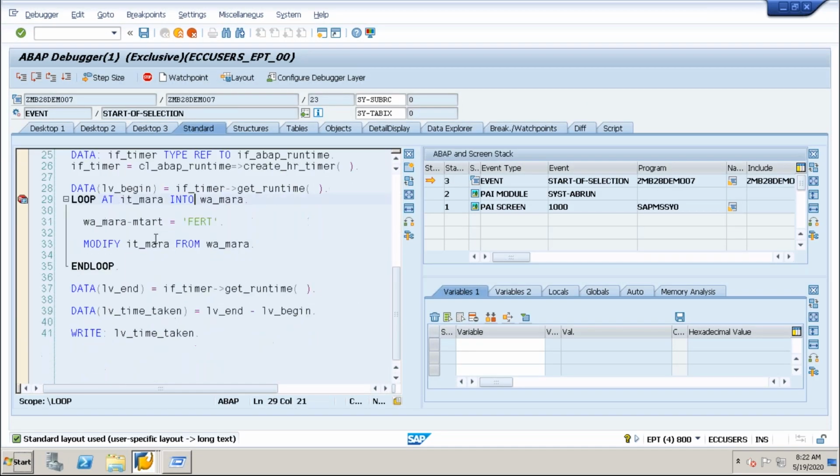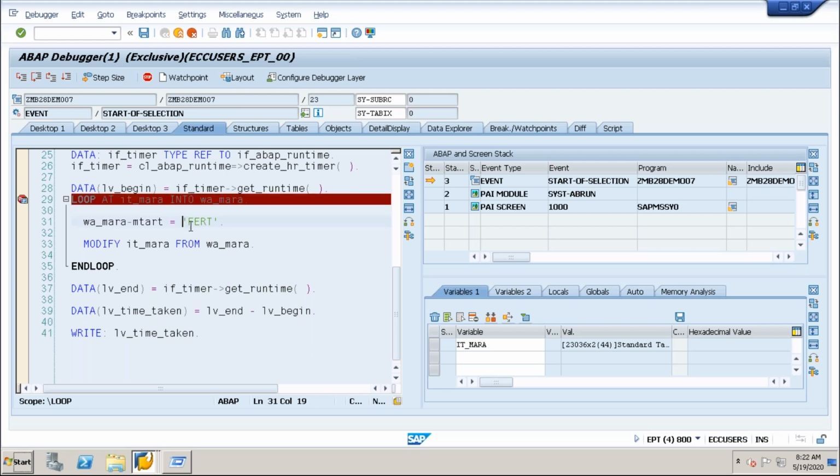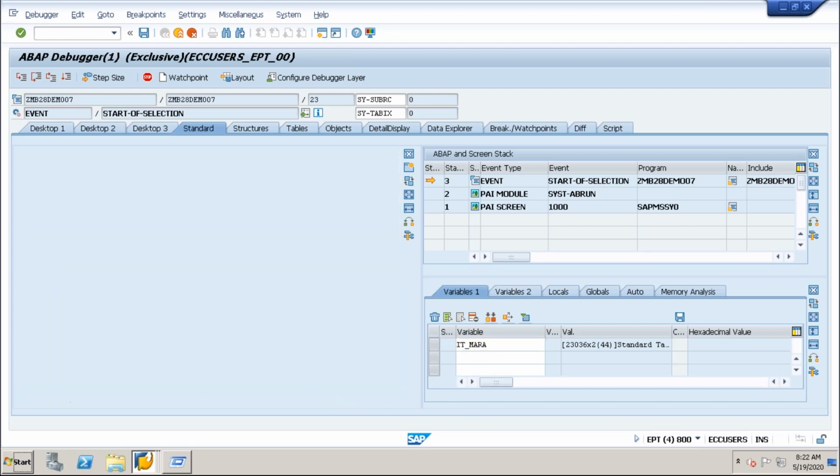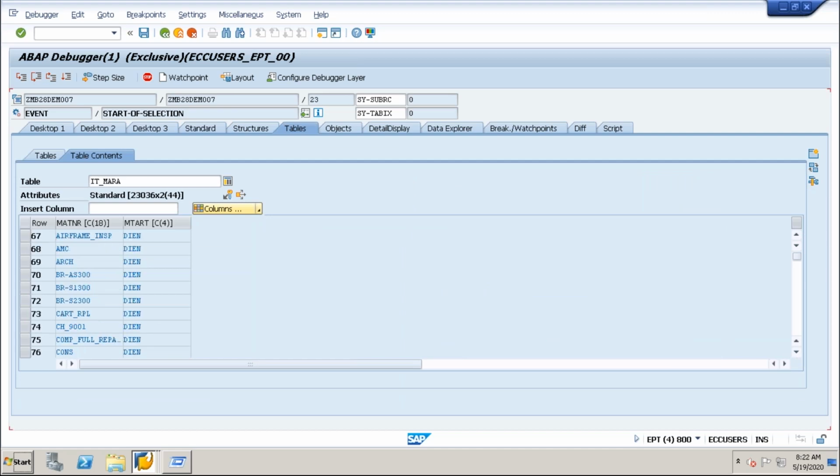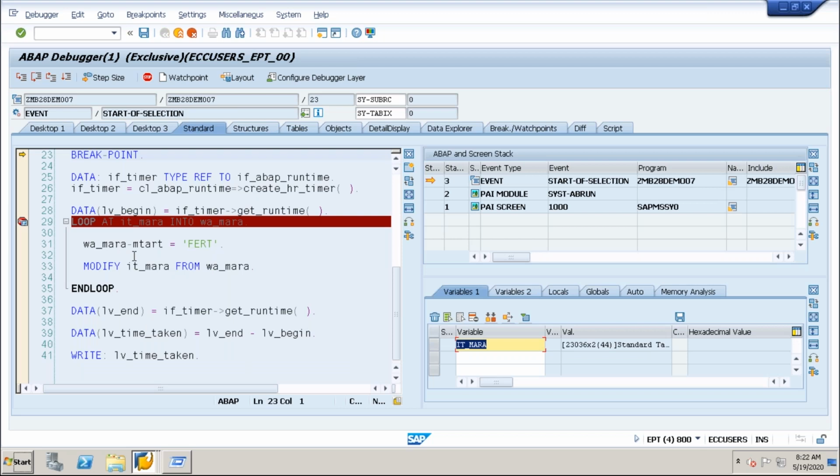In IT_MARA we have some 23,036 records. In those records we are going to modify the material type to FERT, the MTART. Everywhere the MTART is something different, ABF or something else, or AEM, I want to make it FERT. So that's why I have written this syntax. I'm putting the MTART here.